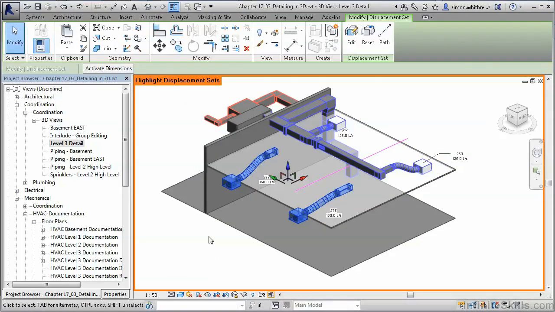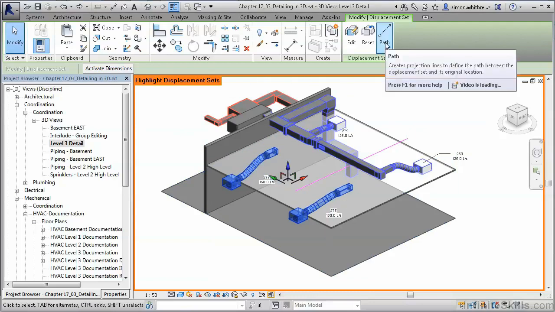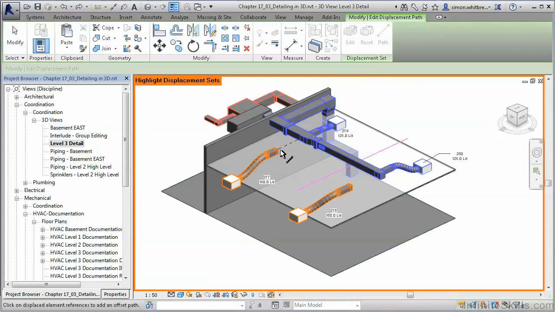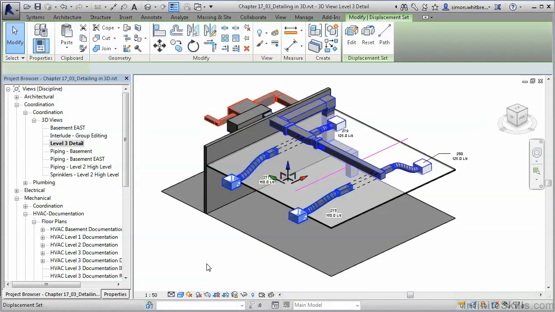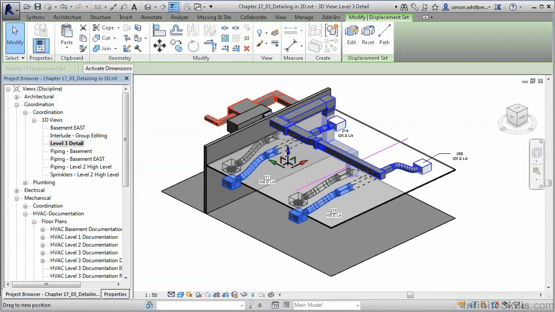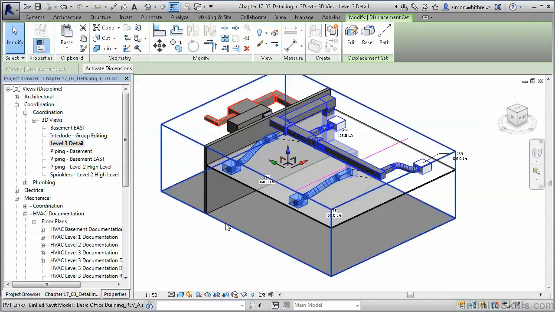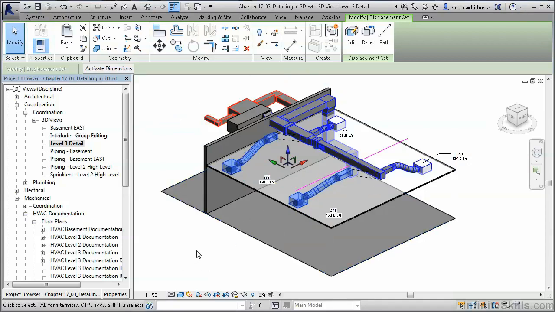With the set selected, we can now add a path which creates projection lines from the originating elements. Here, I've created straight paths. But what happens if we select our displacement set and actually move it vertically as well? Suddenly, this isn't looking that pretty at all.